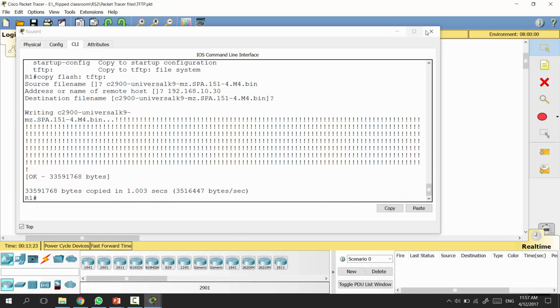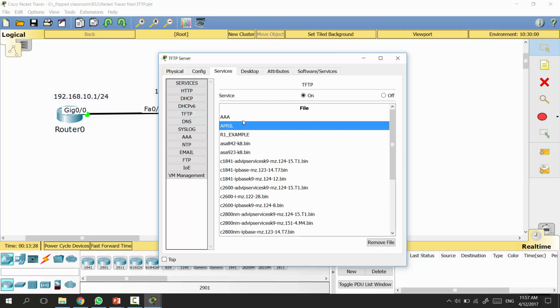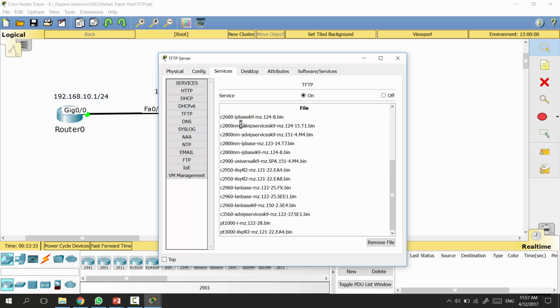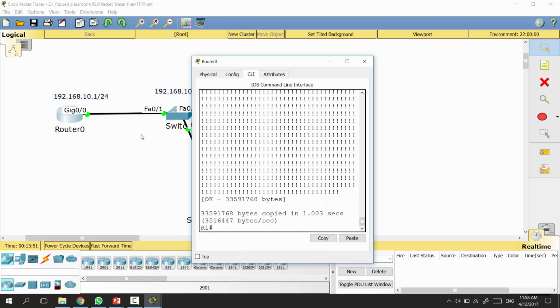So now we'll check it out. Did we receive it? Maybe I should refresh it again. Maybe it is here. Yeah, it's one of these operating system files. I think it's this one. Okay, maybe it was already here, but we sent the same file and it has been rewritten.